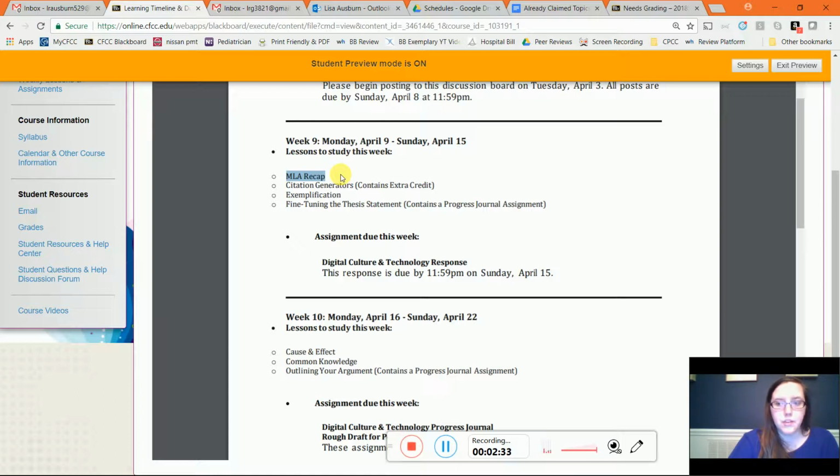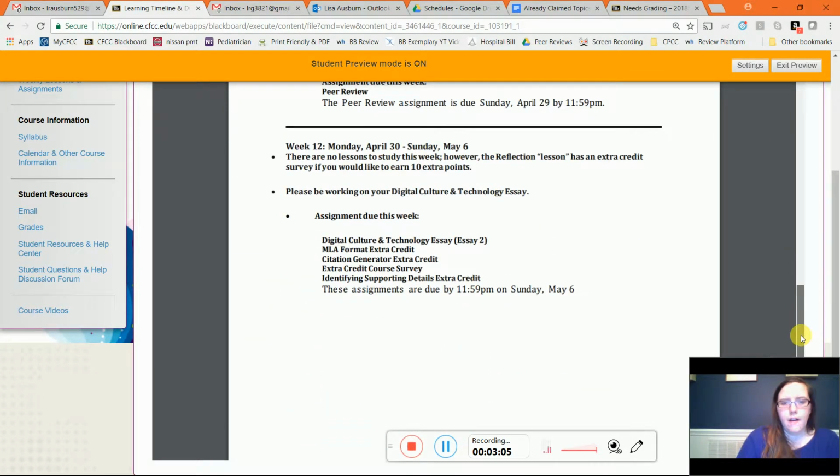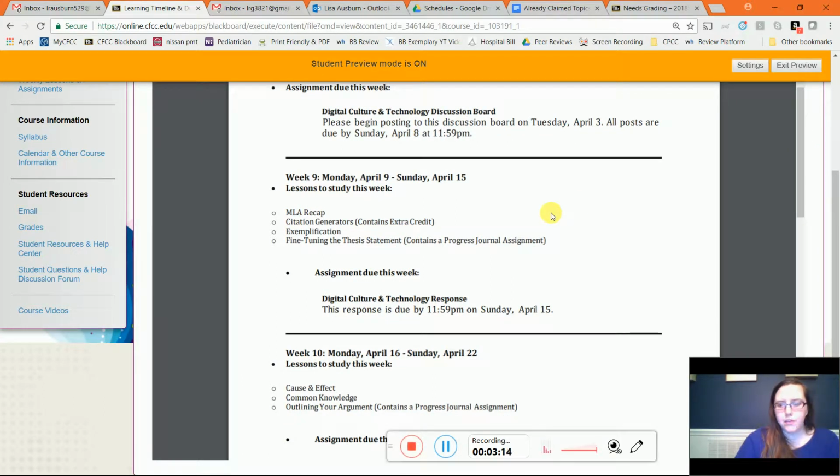There's a bunch of information in MLA, but you shouldn't have to spend too much time with it because you've already learned it. Citation Generators has an extra credit activity. It's basically asking you to create a citation using a citation generator and check on the accuracy of that citation. So there's extra credit there. The extra credit is due at the end of this unit. I think that's May 10th, I'm not sure about that. Let me see if it's on this schedule. May 6th. Okay, so due Sunday, May 6th. So you do have some time to do that extra credit.